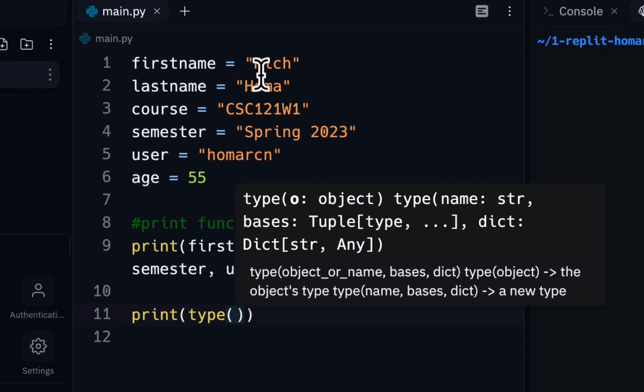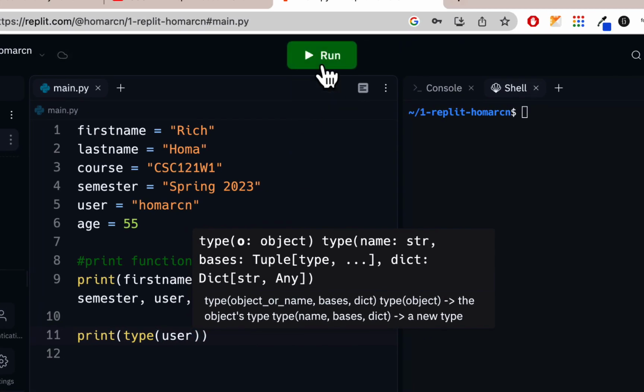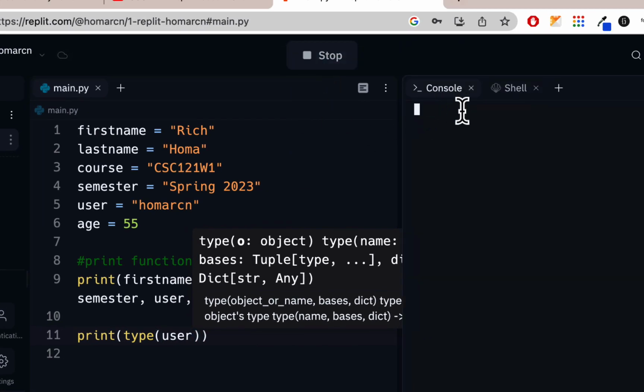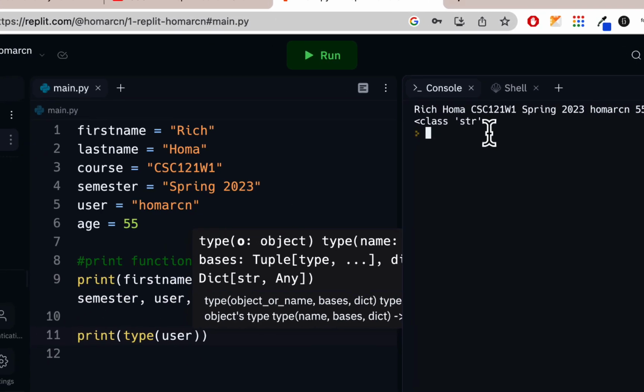So if I wanted to know what data type first name is, and I'll just put user, that's shorter. I'll just go in here and type user, and I'll run it. And this will show up in my console. And there it is. There's the first line that's printing out, that is putting all our variables on one line with spaces, and then it's saying class string. So it's actually a string data type. And we knew that already, but that's just proving it.